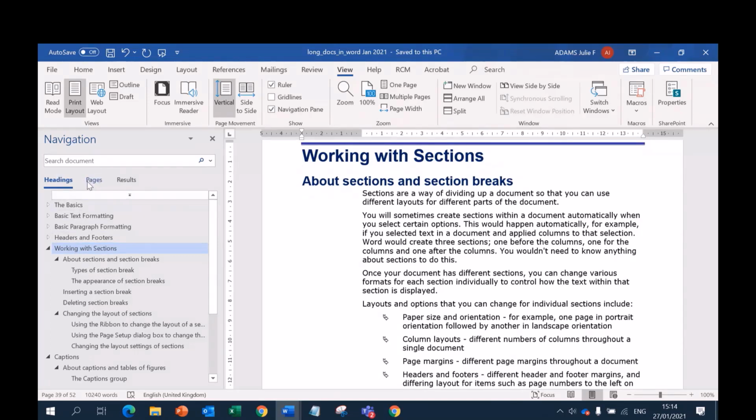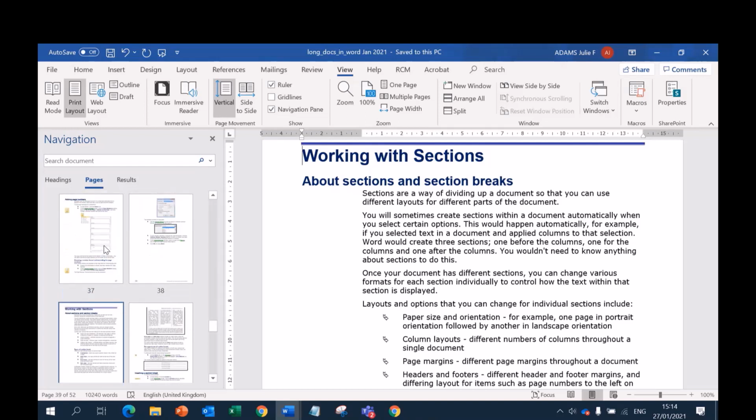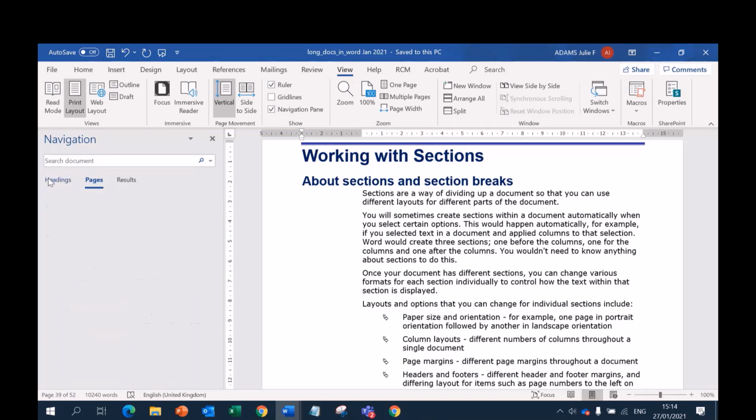You also have under the Pages tab, the second one across, what's basically like a little miniature print preview view of your documents. And I'll come back and I'll show you how this can be useful a little bit later. But again, it helps you to pick out where you might have things like big white spaces, where you have page breaks where you don't need to have them, things like that. So using the navigation pane or the page view helps you to tidy up some things within your document.